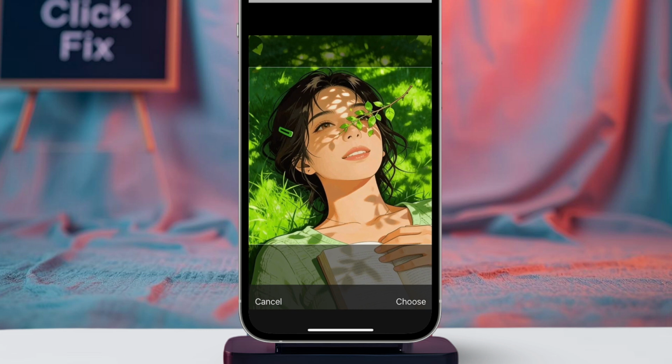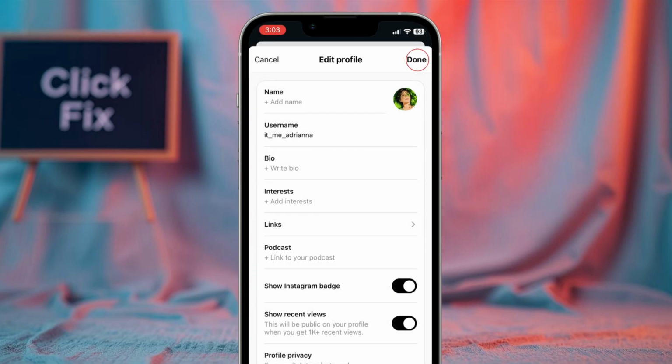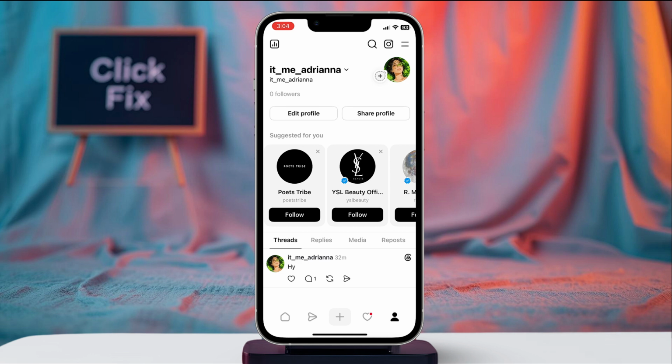Threads lets you use either option, and changing your Threads profile picture won't automatically change your Instagram profile picture. After selecting your photo, adjust it if needed, then tap Choose. Finally, tap Done in the top right corner to save your changes. Your new profile picture will now appear on your Threads profile. And that's it. You've successfully changed your Threads profile picture on your iPhone.